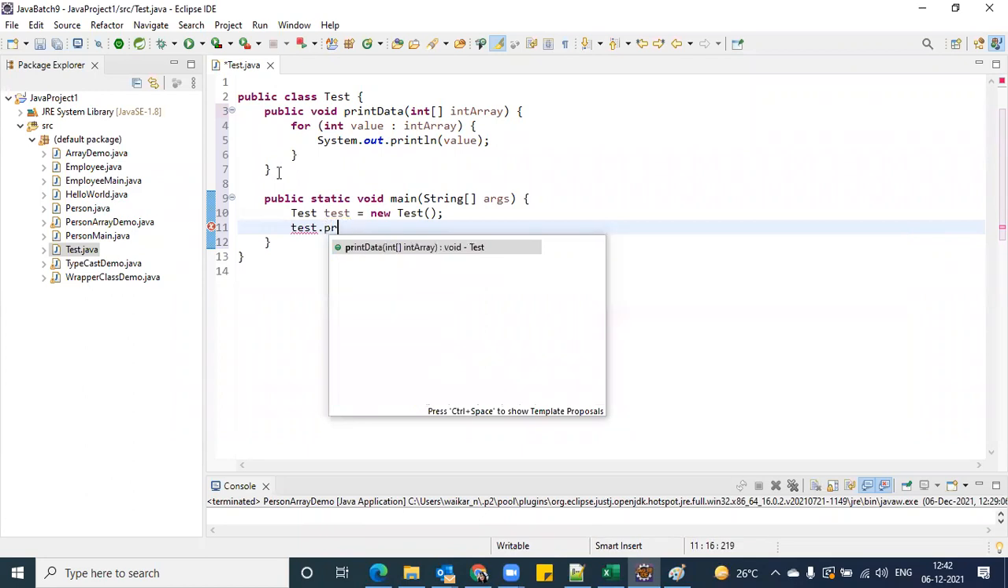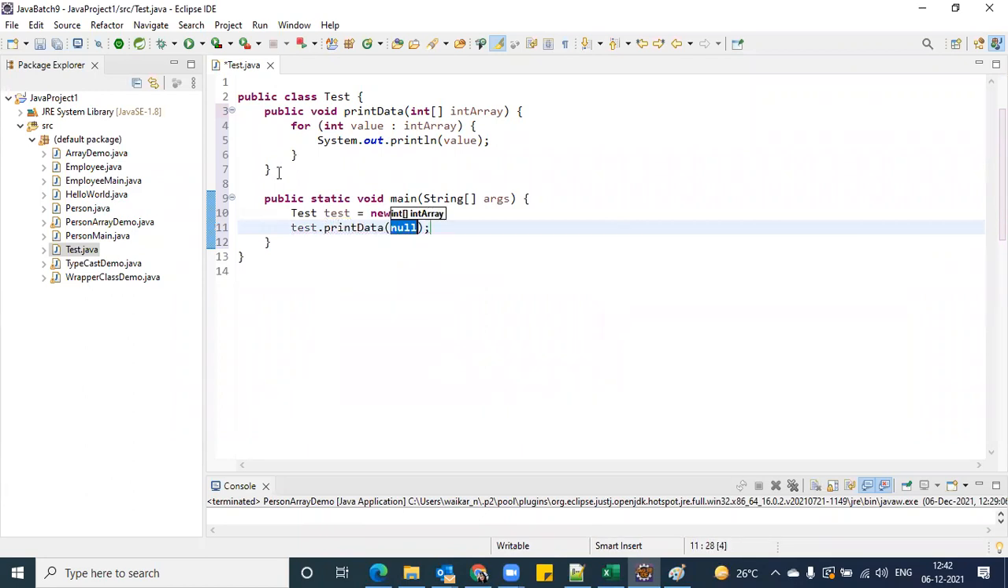So for accessing this method, we must create an instance of that particular class and then call test dot print data. But when I need to invoke this print data method, I should have one array which is holding the values, right? So one thing I can do is, suppose int ar1 equal to, suppose I have these many values, some values I have.